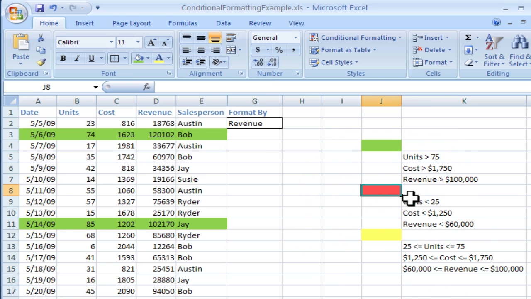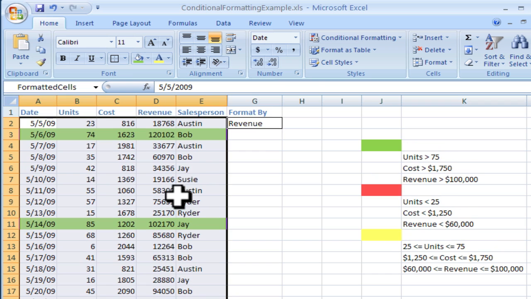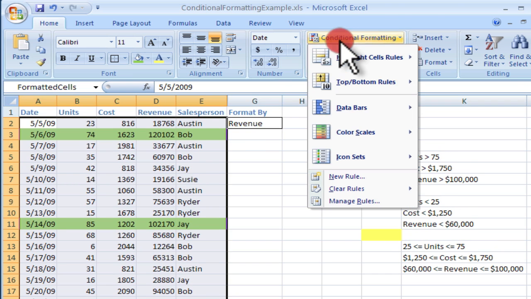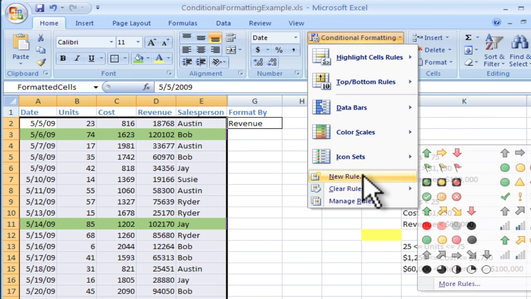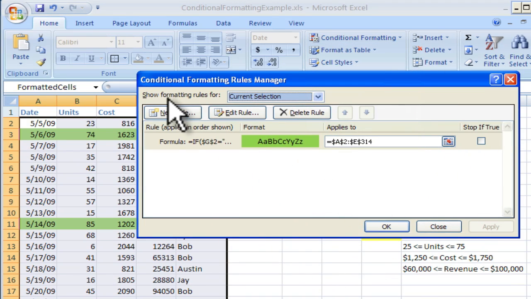starting with a very unfavorable range, where units are less than 25, cost is less than 1250, and revenue is less than $60,000. I'm going to let you try this out, and if you get stumped or you just want to see if you did it right, click play. Okay, so here's how we would do the low range. We're going to select our range again here, formatted cells. We're going to add conditional formatting. We're going to add a new rule, or you can manage rules and new rule, either one.